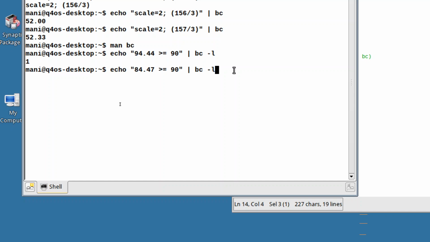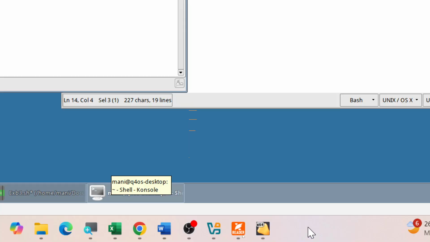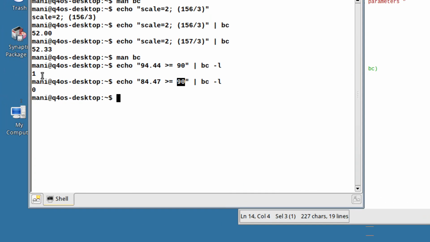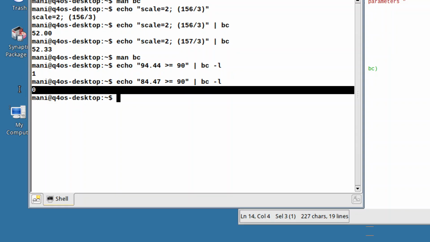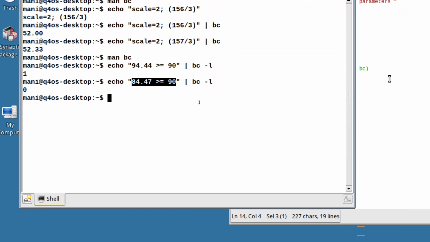It is not the 1, so be careful with that. The answer is 0, because 84.47 is not greater than 90. So that is the meaning. Either you get 1 or you get 0. If you get the answer as 1, that means this statement is true. If you get 0, that means this statement is false. So the only thing you are doing is that.